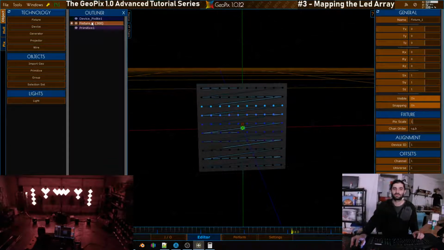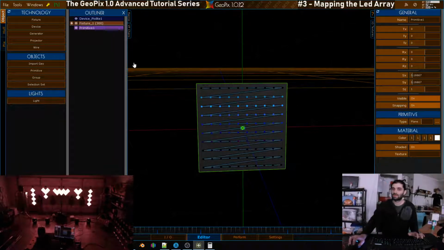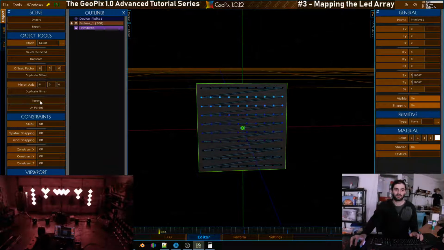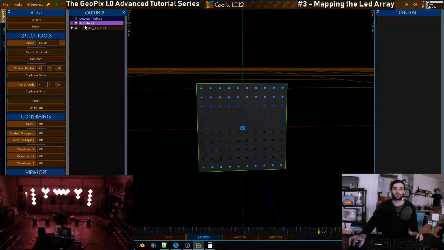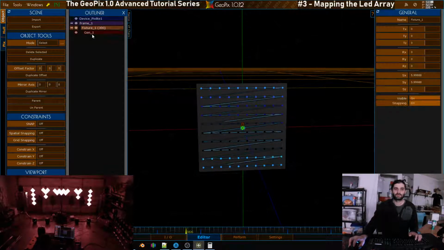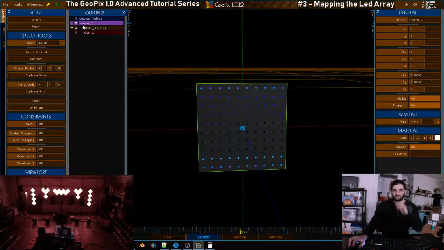So go ahead and select your fixture, and then shift select your primitive. And once you've done that, you can go to Tools and click Parent. You'll notice that fixture 1 has now become parented to primitive 1. And let's go ahead and rename this to frame 1, something a little bit more descriptive. So we have 3 objects, and they're all parented here together, and that's great.